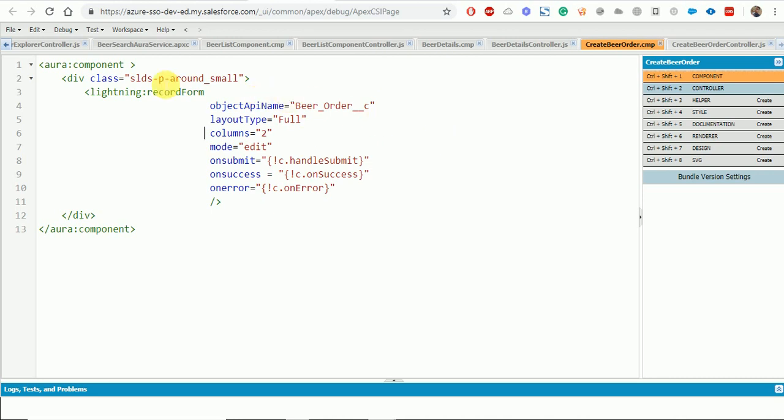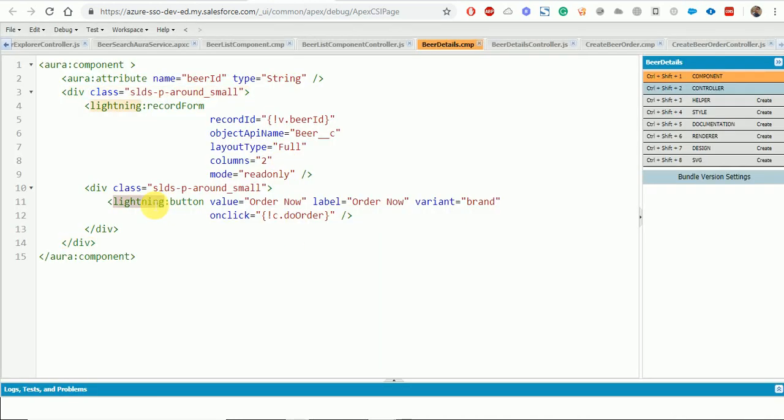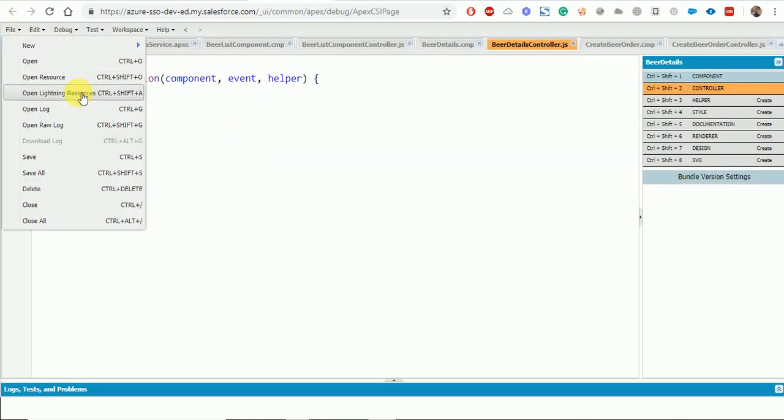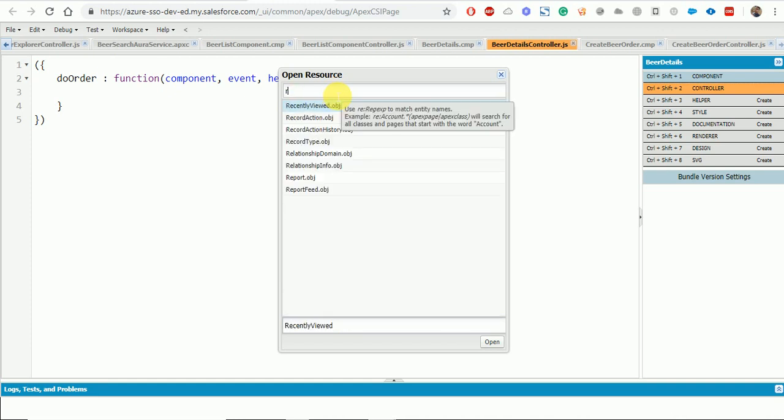Now what we need to do is implement the interface, that is lightning:isUrlAddressable, so that we can navigate to this createBeerOrder component for creating the orders. So what we'll do is go to the beer detail component. You can see that we put a button here, that is order. For ordering, we just need to use the code that we use for navigating.